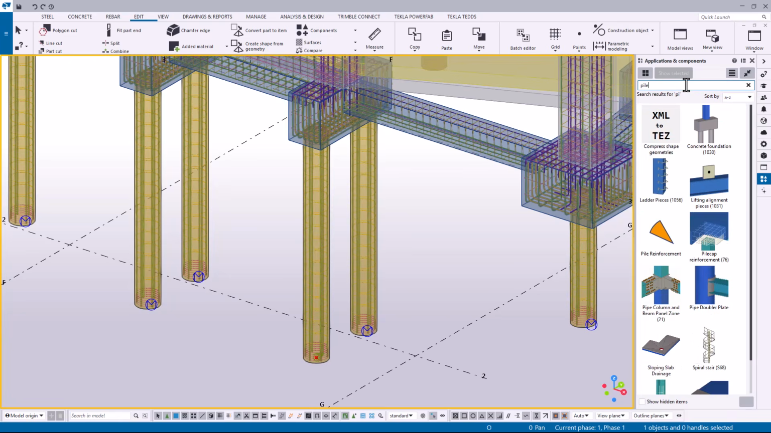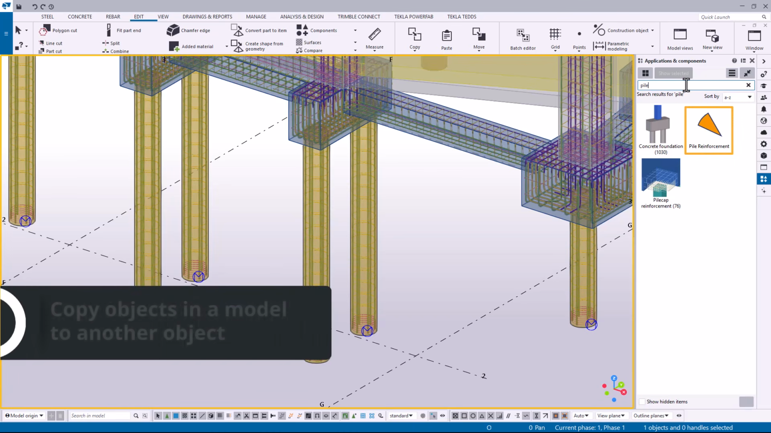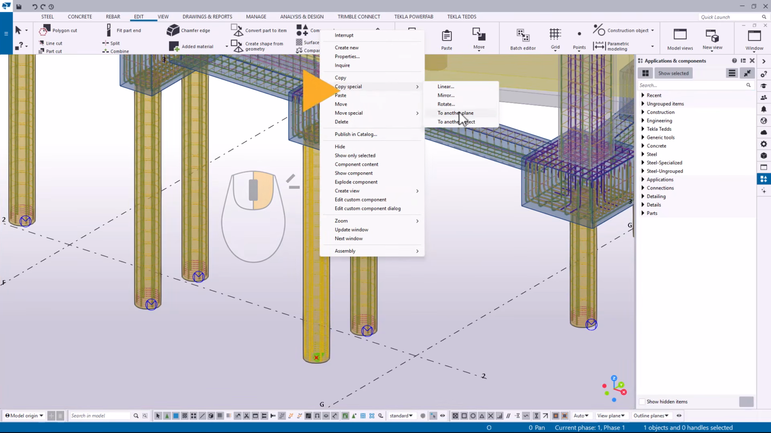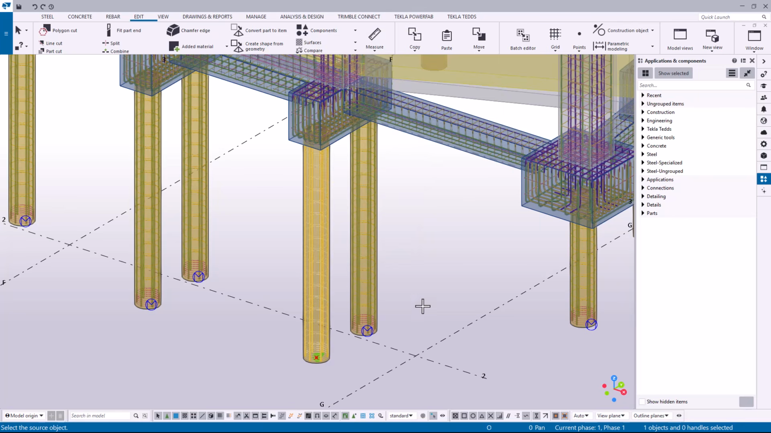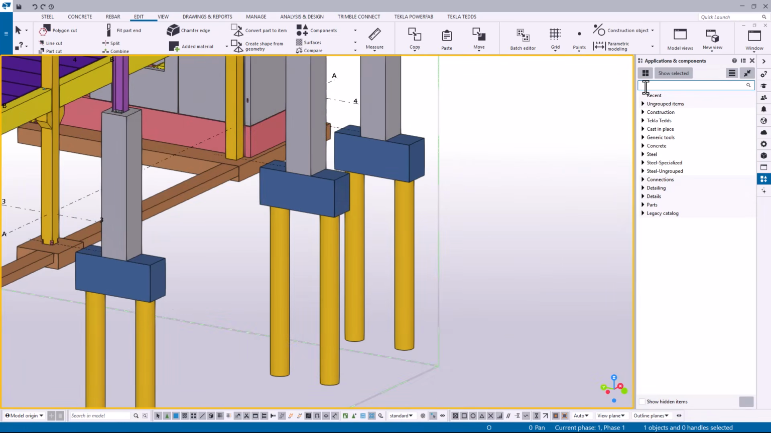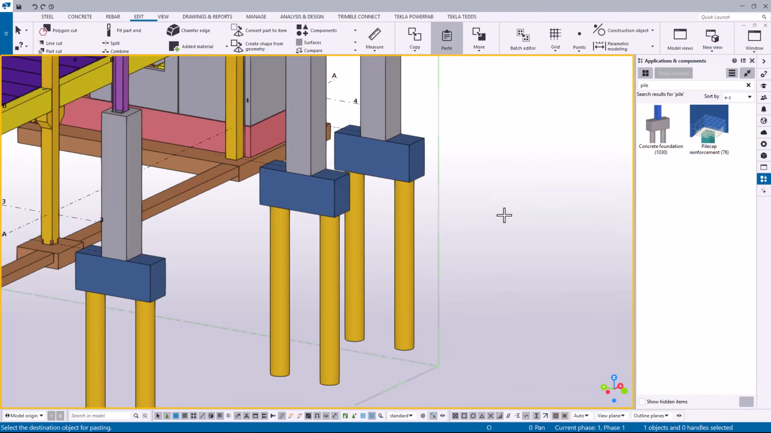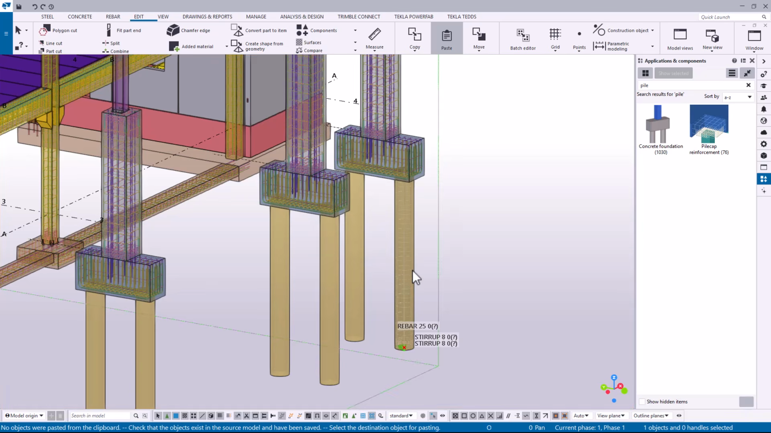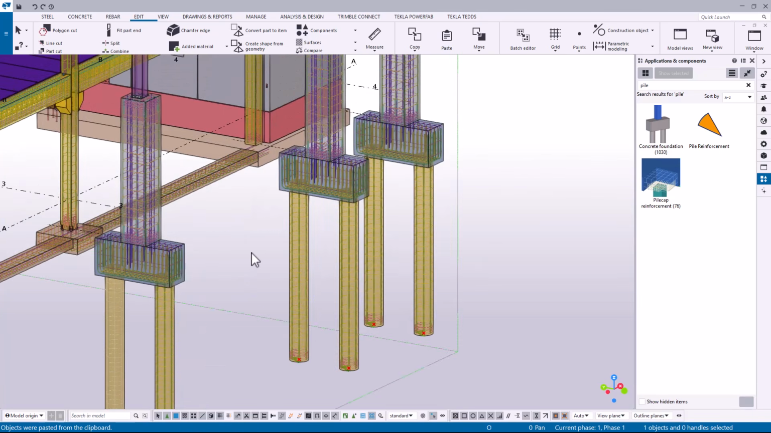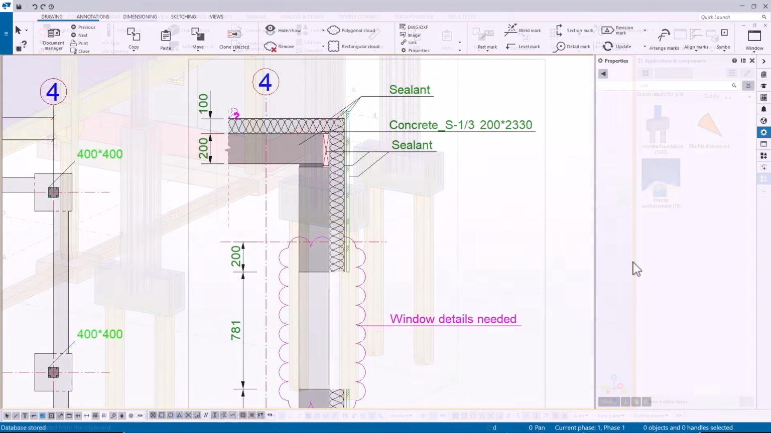You can also use the clipboard to copy custom components without having to export them. Right-click and click Copy Special to another object. Select the source object. Switch to your current model and click Paste. Now select the destination object for pasting. The component is now added to your current model.